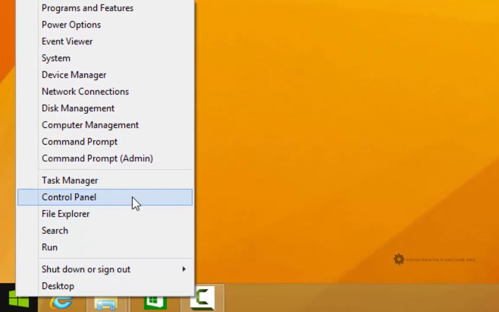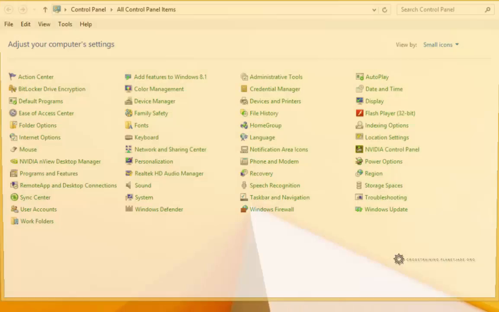Now, I do want to let you know that there are multiple ways of doing this, and I'm just showing you one way. It doesn't mean that my way is the only way. You can definitely do it the way that you want to do it. I'm just showing you one way of doing this. So I right clicked on the Start button and I'm going to choose Control Panel.